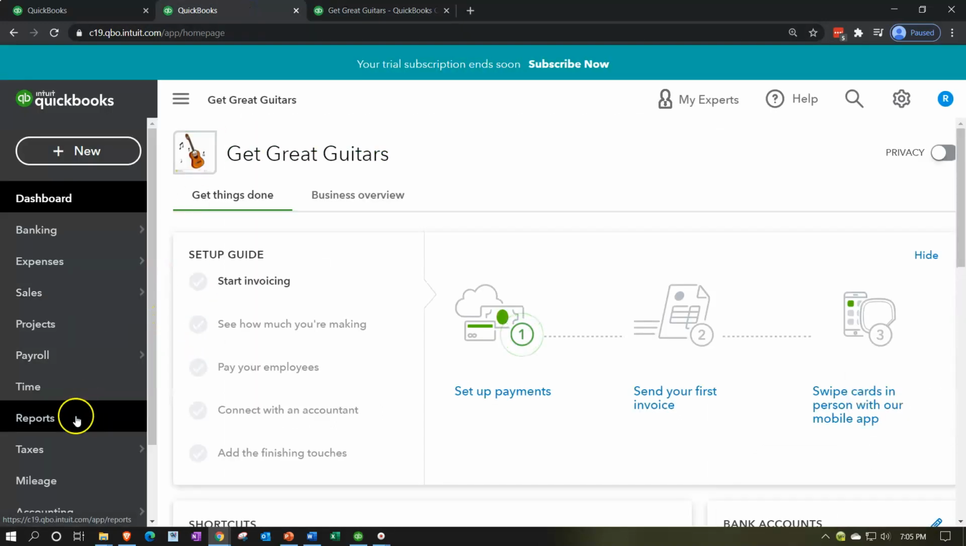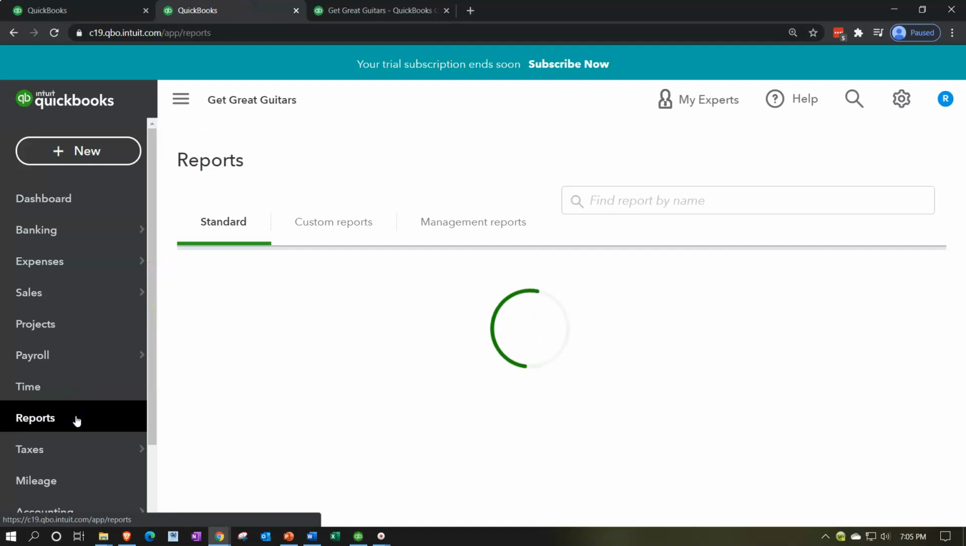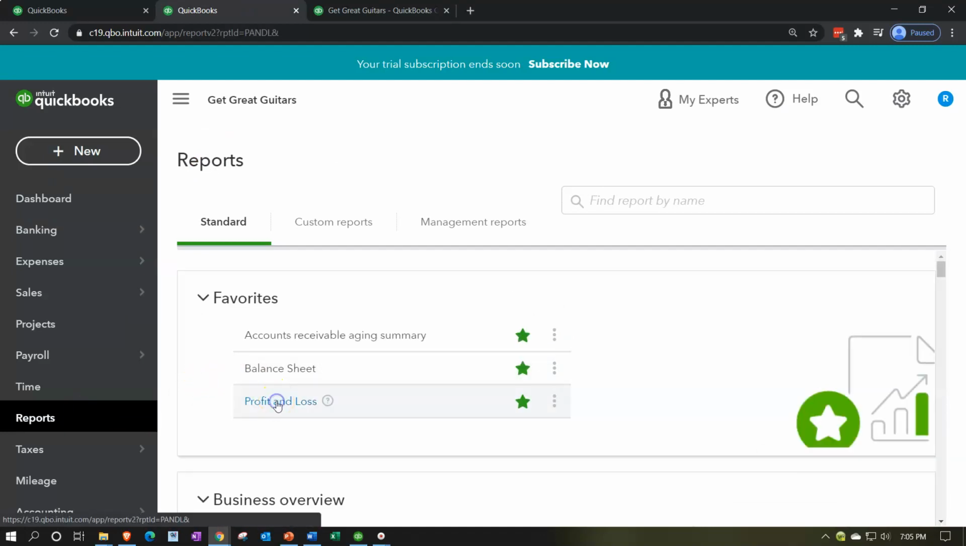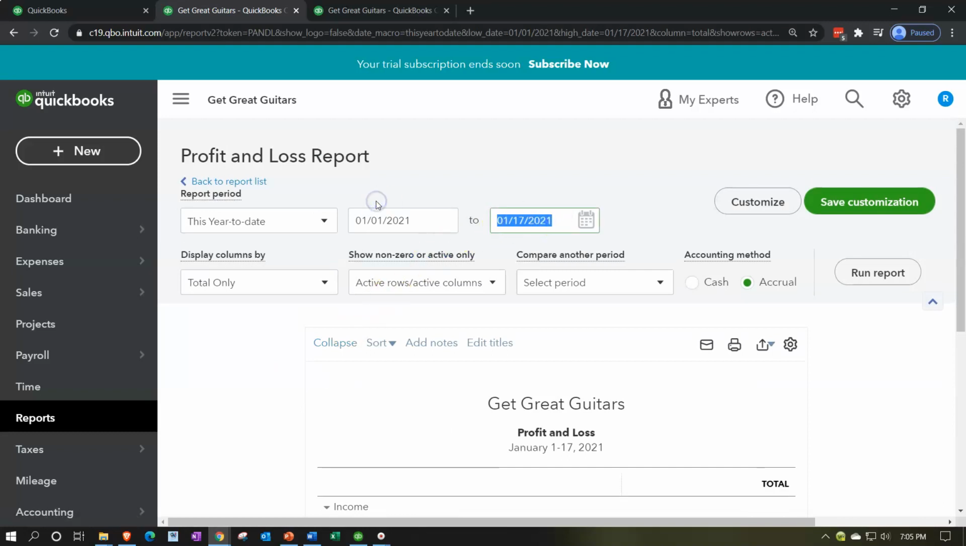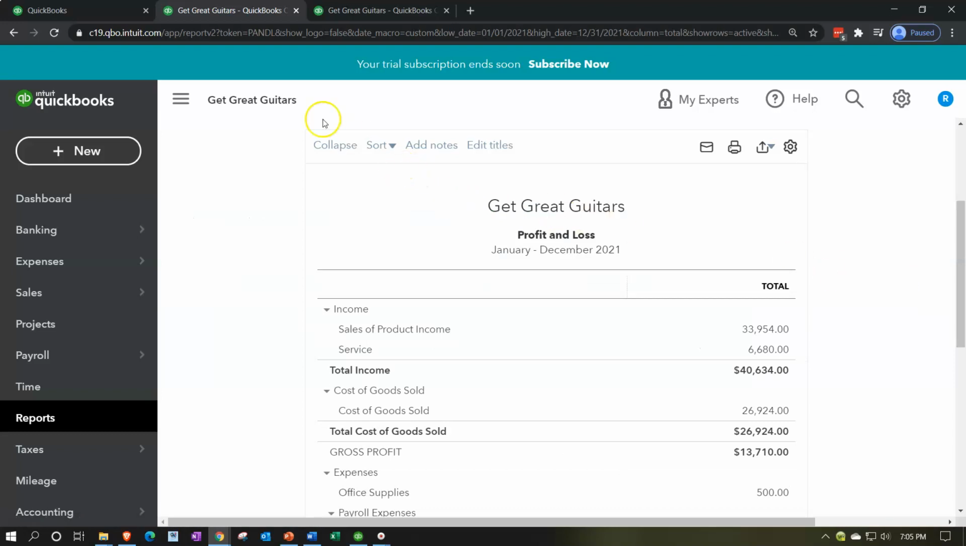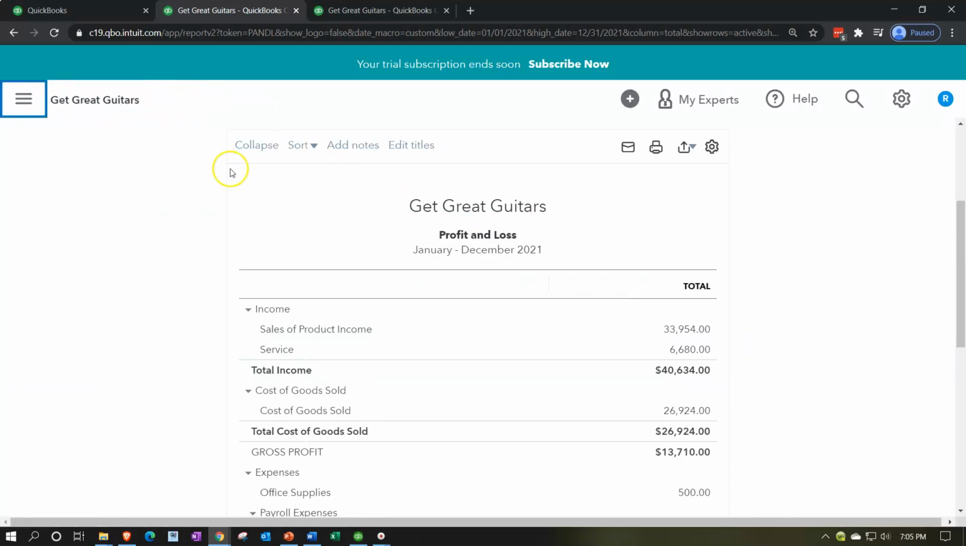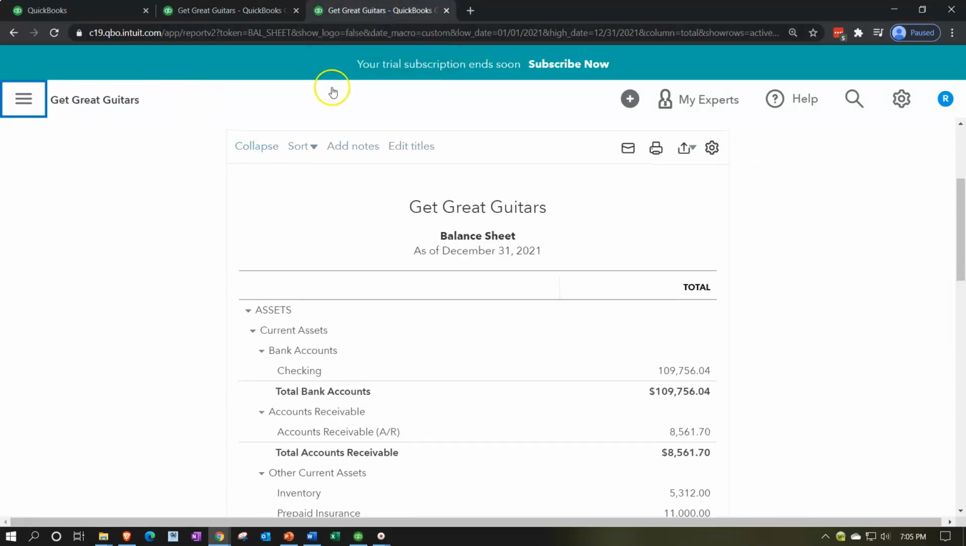Next tab on over, reports tab, left-hand side, opening up the income statement, profit and loss, P&L, range change up top, 12/31/21. Run that report, close up the hamburger once again. So we're going to be recording a sales receipt and then the deposit. Let's go back to the first tab, to the balance sheet tab.